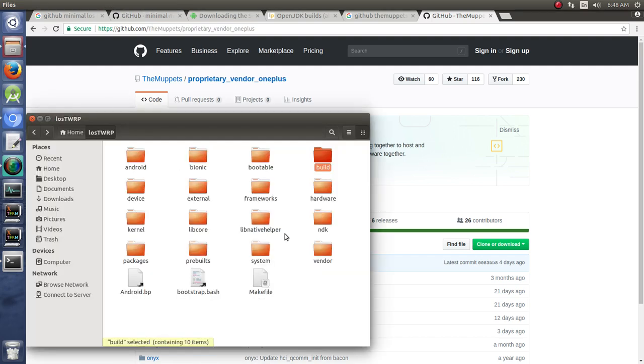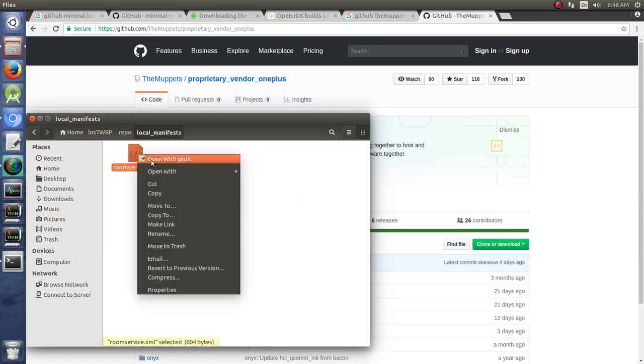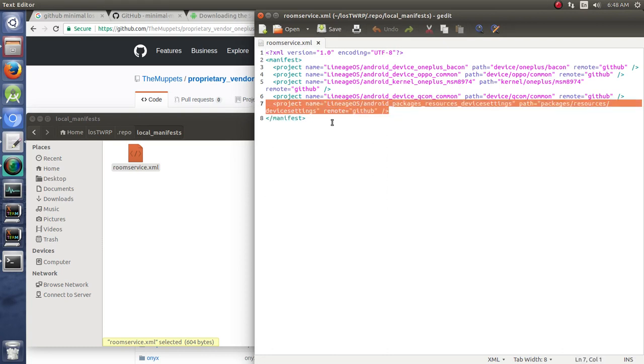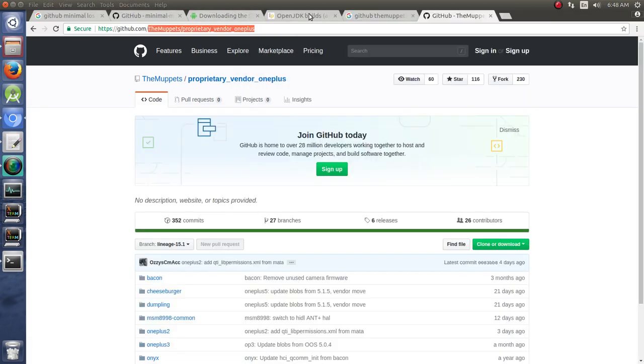So let's take a look. Control H so we can see our repo. Local manifest, room service. We're going to open with gedit, and make a new line. And what are we going to do with this new line? We are going to put in what we just talked about, this part right here.